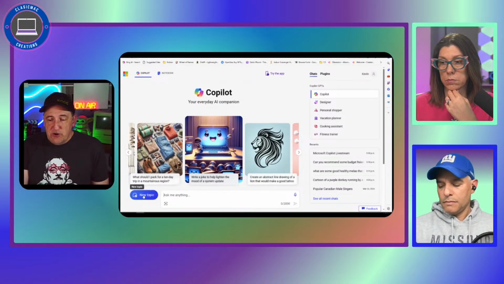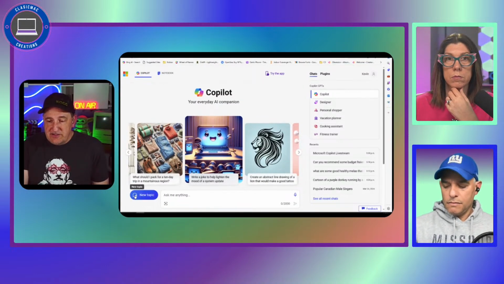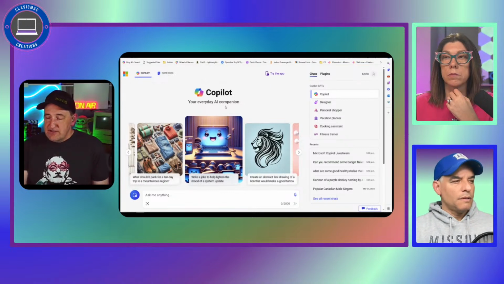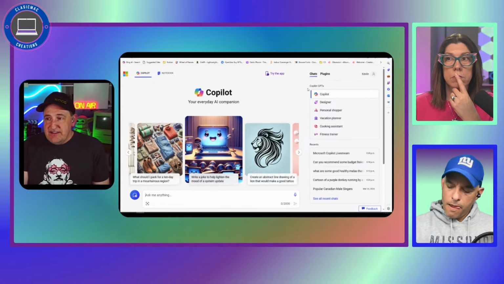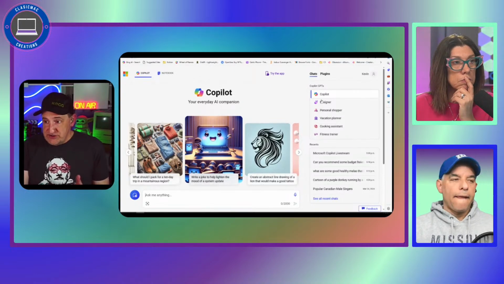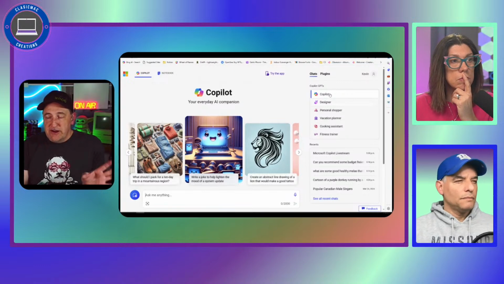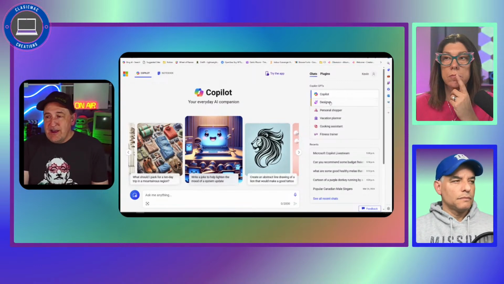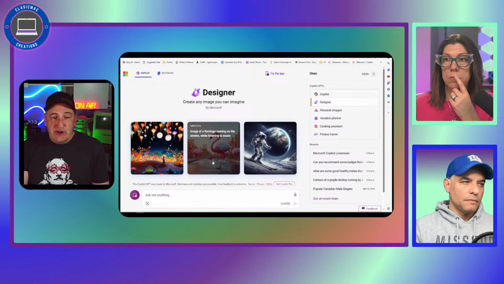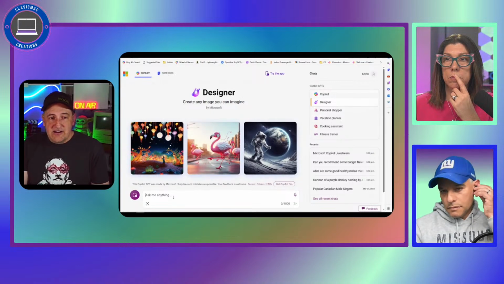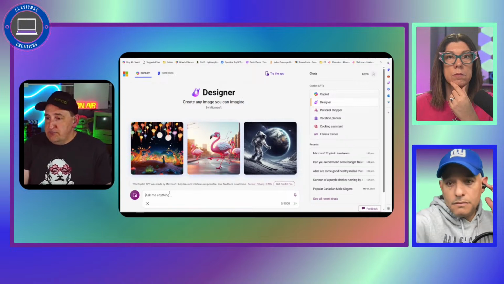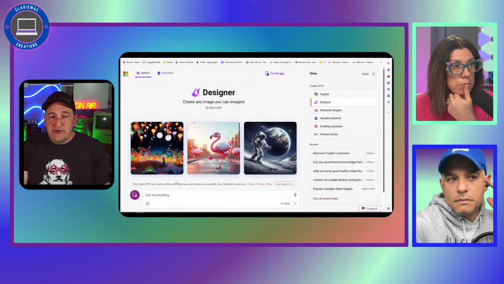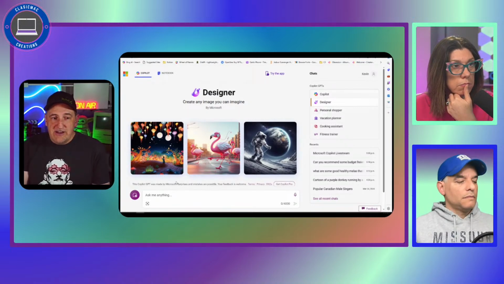So whenever you want a new topic, just press that blue button at the bottom. And if you look over here, this is where the fun is. You have your chats, and then these are the different Copilot GPTs. You have the regular Copilot. You also have a designer where you can enter text to convert it into a picture, and it uses Dolly for creating the picture.